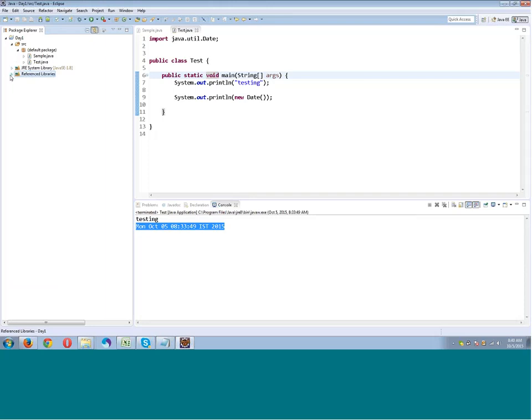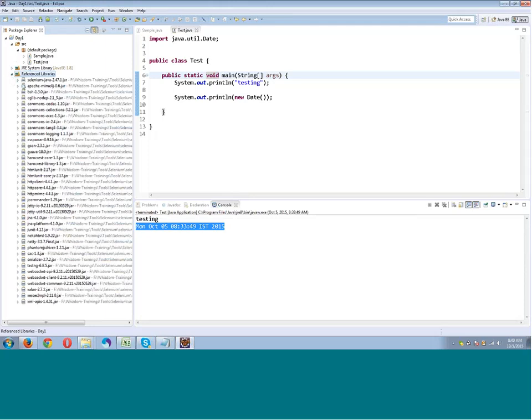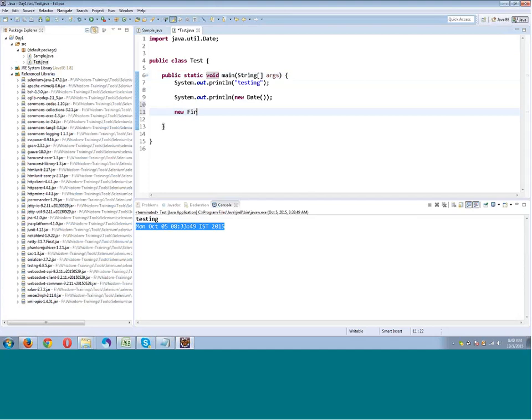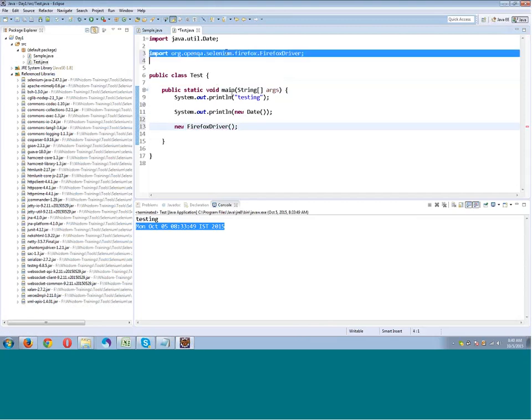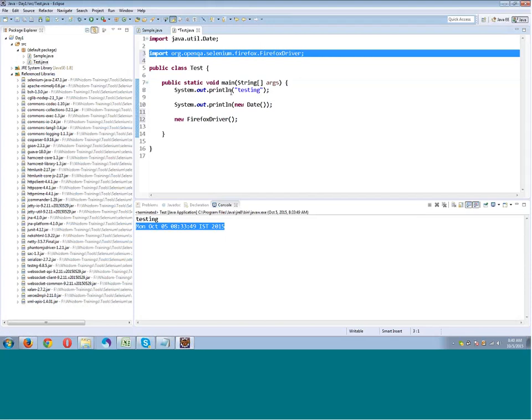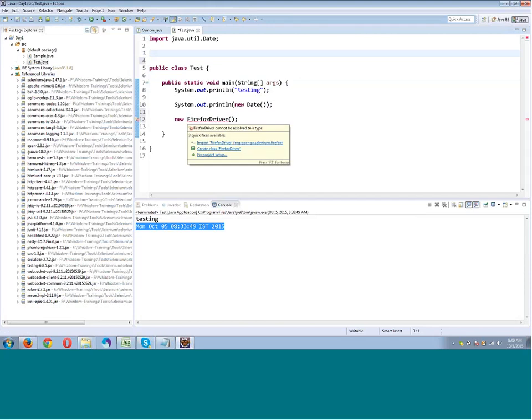You will have reference libraries over here. So these are the jar files of Selenium. Inside these jar files, various class files are present which you will be using. For example, if I just write over here new Firefox driver. What is Firefox driver? It is one of the classes in Selenium which is actually used to work on Firefox browser. You need to import it. Okay, you move your mouse and import it.